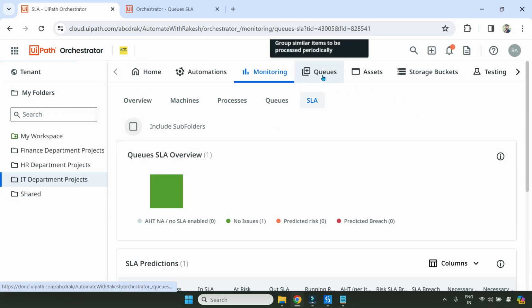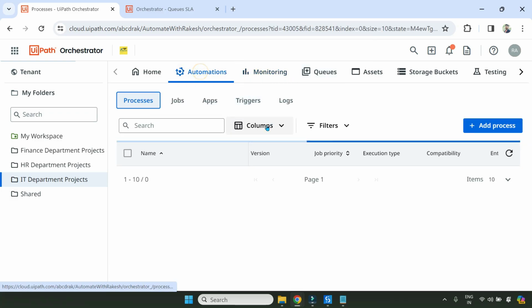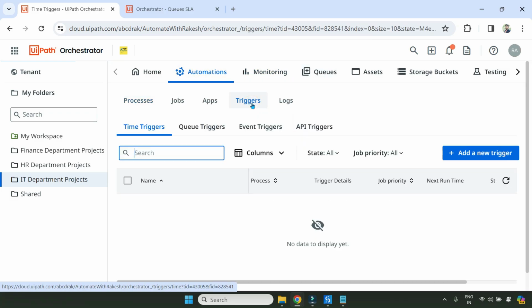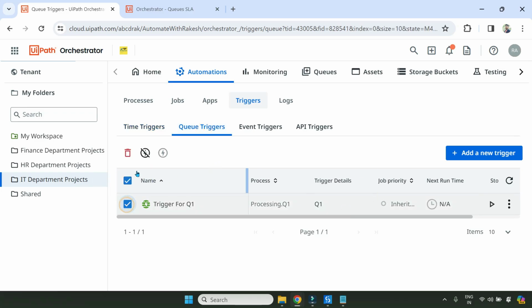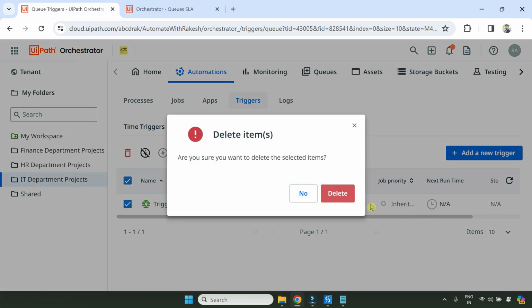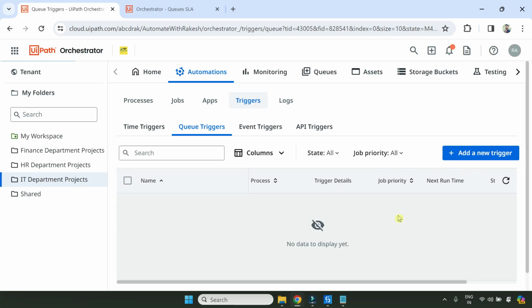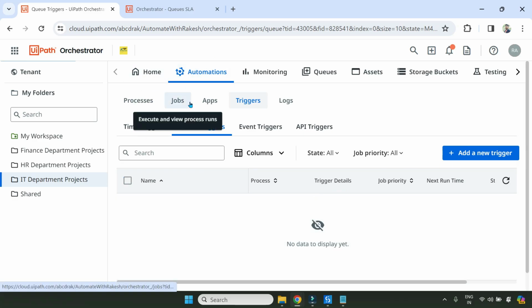Now let's do one thing. Let me go to automations, triggers, because that processing is starting automatically, right? So what I will do, I'll just delete this. Okay, the queue based trigger, let me delete it. Now I have to start the processing manually.